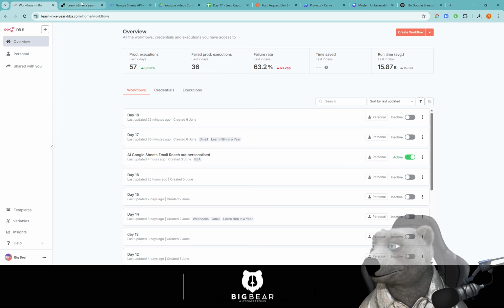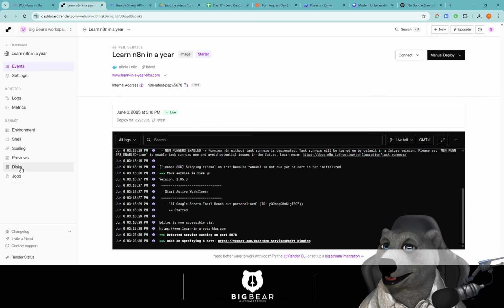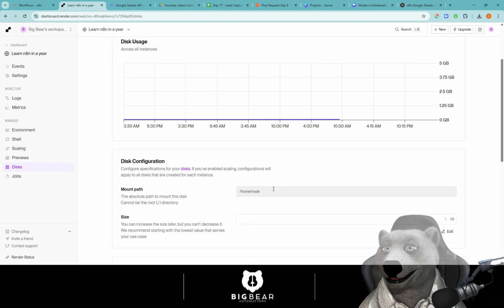So remember, please make sure that your disk is in place, your home node is in place, because you will lose everything if you update. So do not do this if that's not in place. You'll have to either download the JSON of each one, do another deployment where it has got this space, and then paste it in. So just make sure you store your JSON outputs.